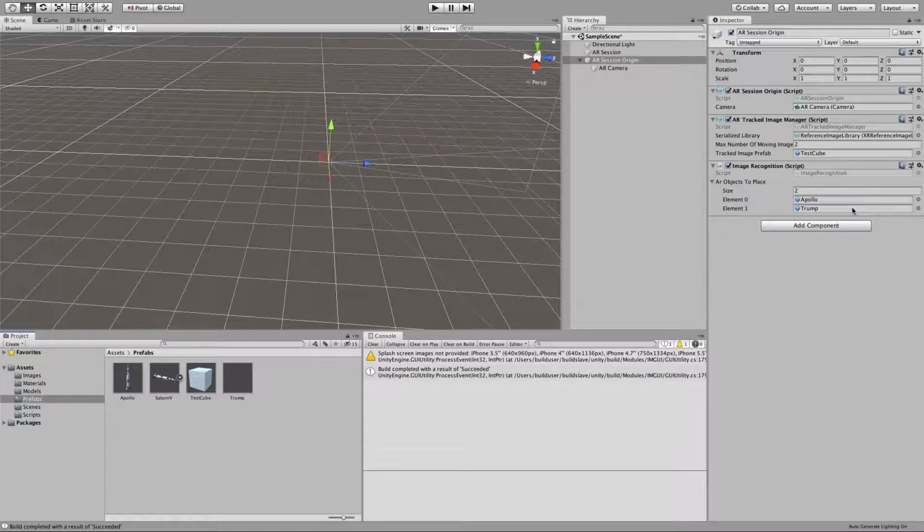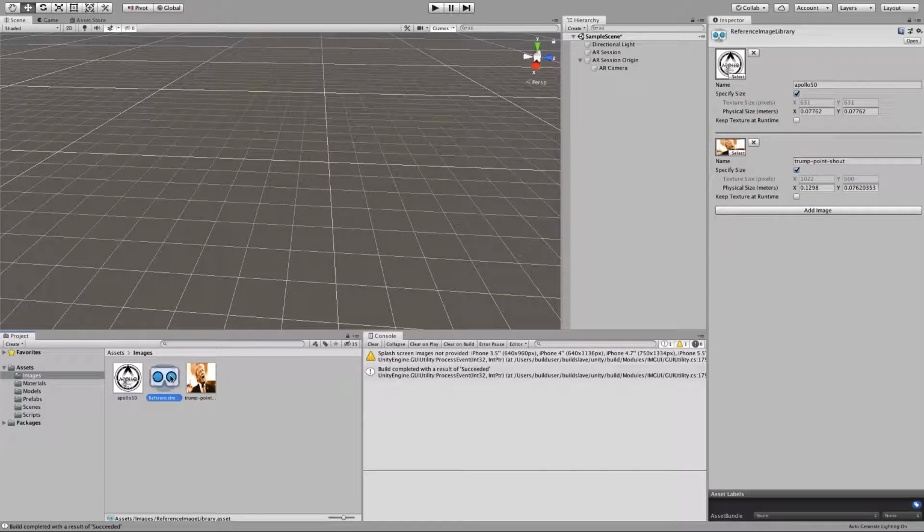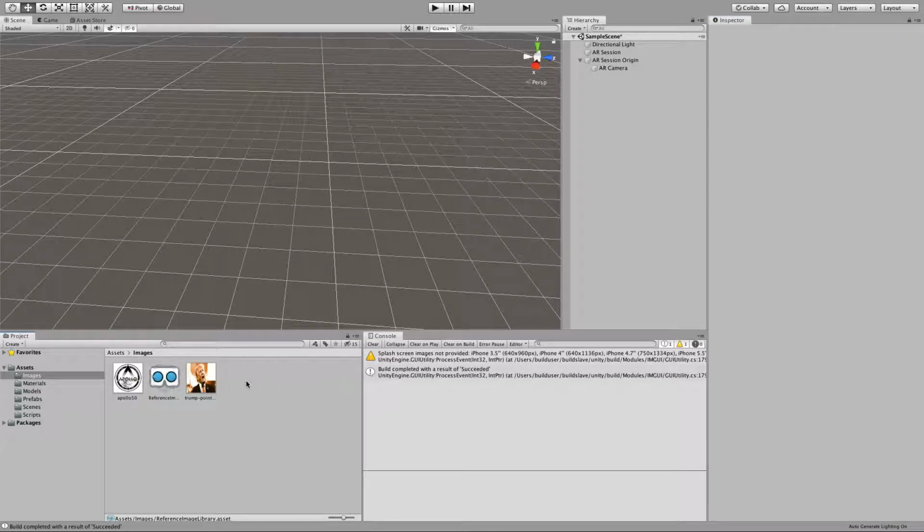We'll look at this script in a minute, but if you're going to use this as your own script, the one thing to know is that your prefab name needs to match the name. Let's fix this. The prefab name has to match the name that you have in the reference image library. So go ahead and change where it says Apollo 50, change that to Apollo. And Trump point shout, change that to Trump in your reference image library.